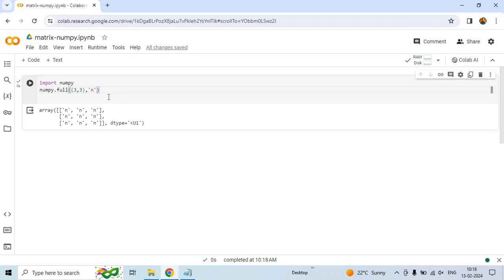So now you can get an idea of what exactly a matrix is and how you can create a matrix using NumPy. This is just the basics, but you can start from here.